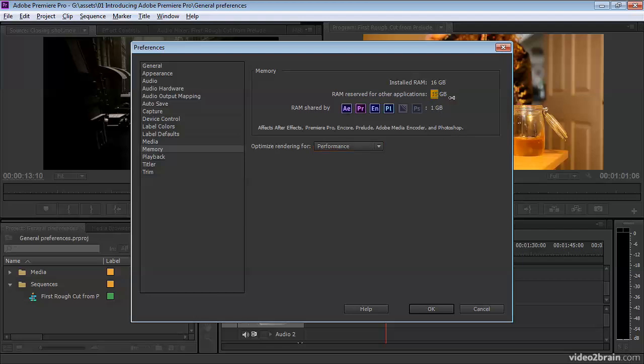You can click and drag this setting, or you can click and type, and it's the same right across all the creative applications from Adobe. Anytime you see orange numbers with an orange underline, you can click and drag or click and type. In my case here, I've got this set to 5 gig, and I've still got 11 gig left over for After Effects, Premiere Pro, Encore, Prelude, the Media Encoder, and Photoshop.